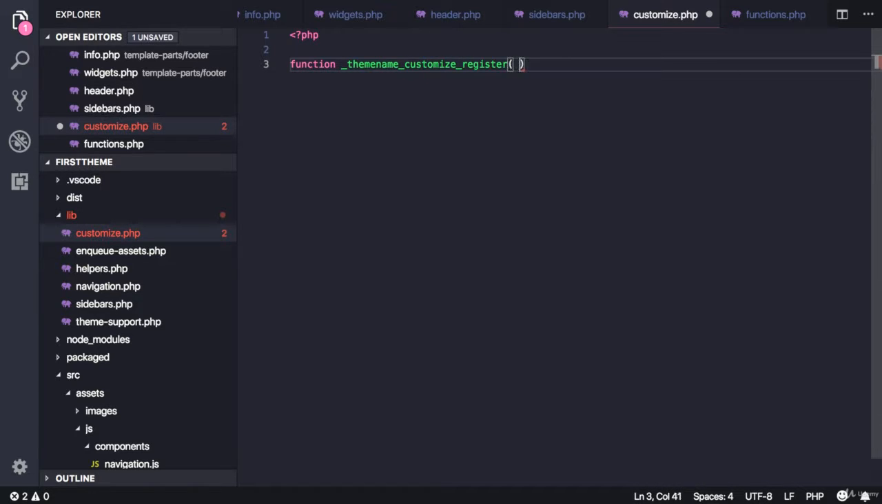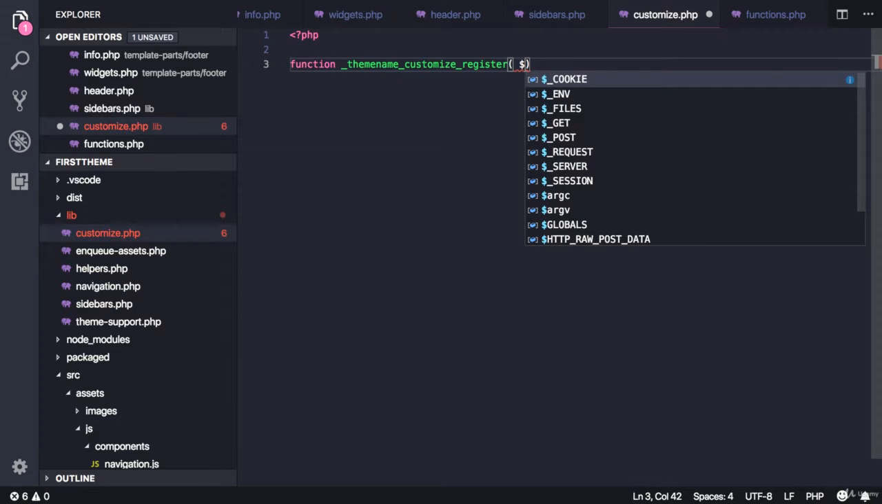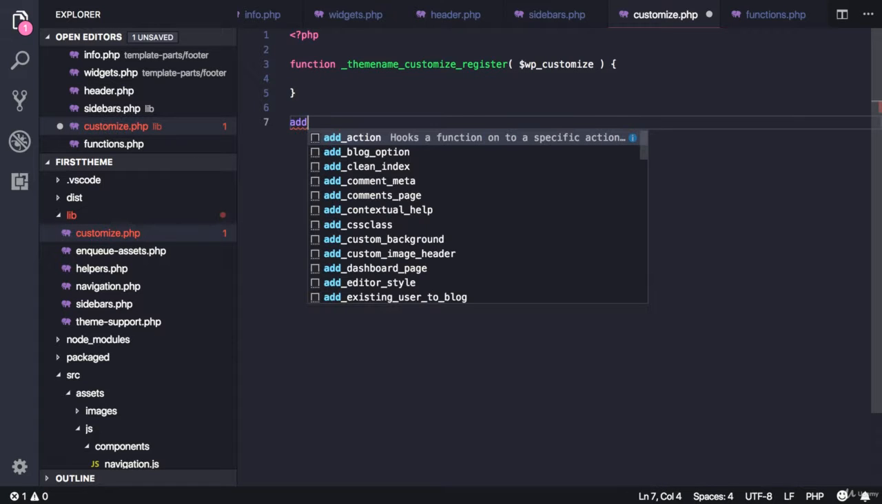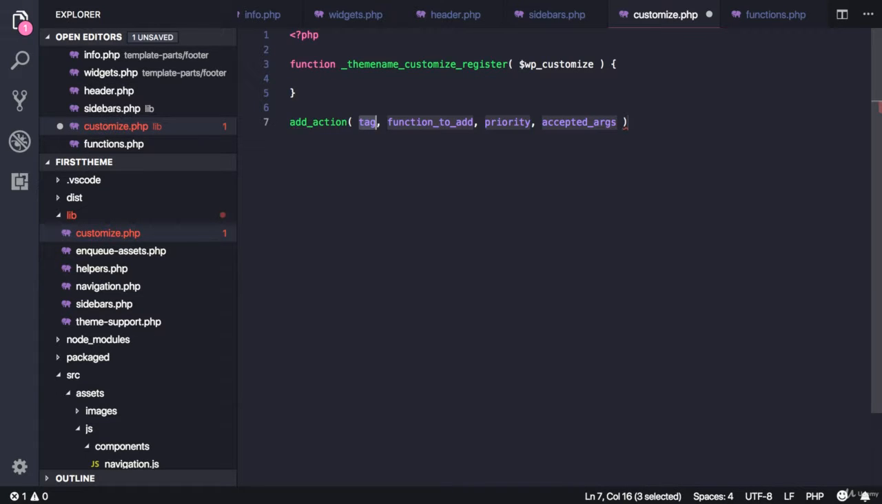This action gets the customize manager object passed here. So let's call it wp_customize. And then let's add our function to the action, and the action is called customize_register, and let's give it the function.